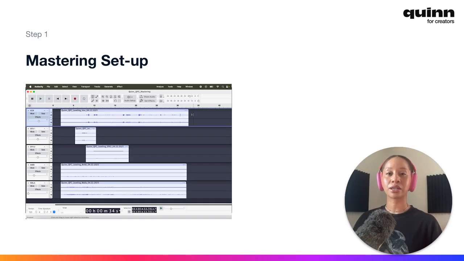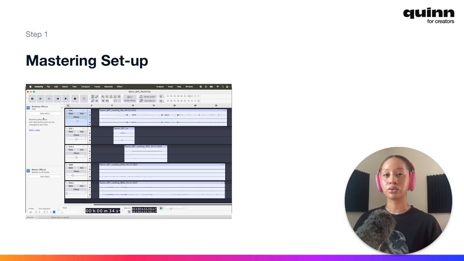Step 1, mastering setup. In Audacity, open your project and select the effects button to the left of your screen. This opens your effects panel where you can add effects to the overall project from the mastering effects window toward the bottom. This is where you'll add your mastering tools.